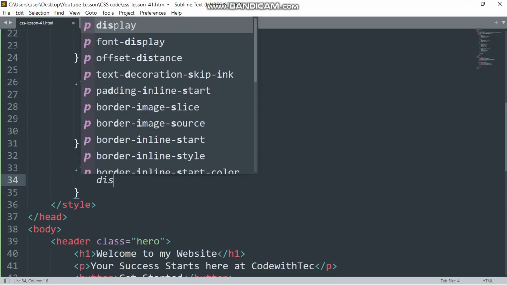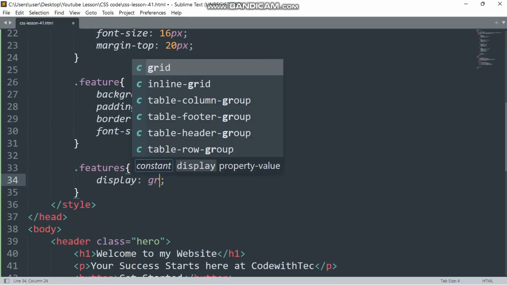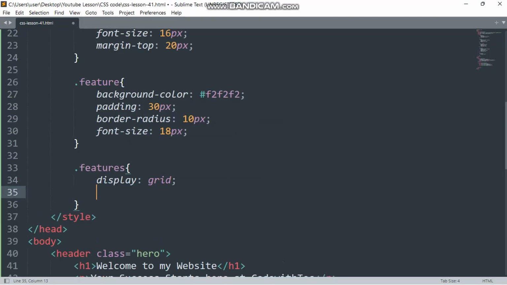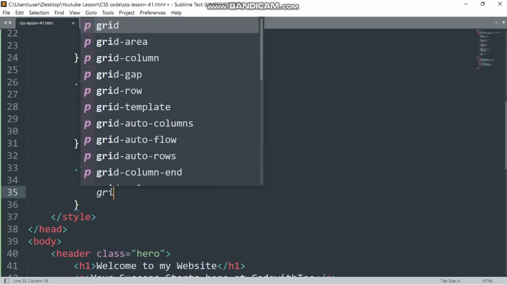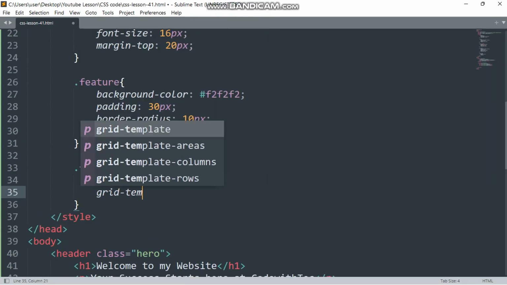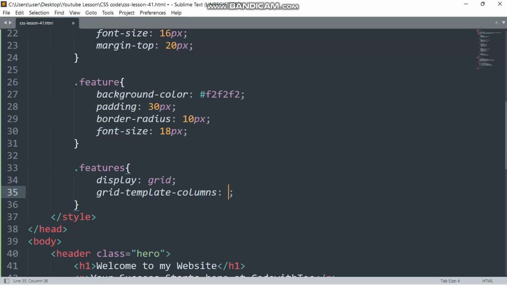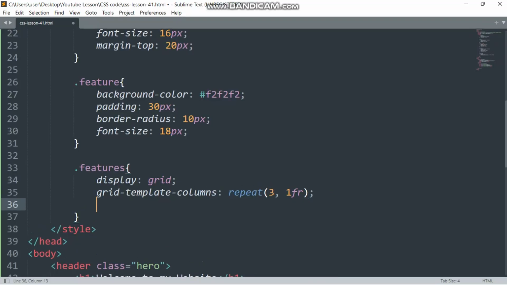We want to add display grid. After displaying grid, we want to add grid template column. Our grid template column should be repeat, and we'll have just 2 and 1. All right, for our grid template column under features. 2 and 1 might not be what we need. We can use 3 instead. All right, 3 will be okay for us. Let's use 4. Besides, I'll use 4. 4 will be okay for us.